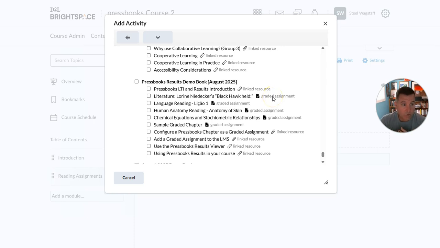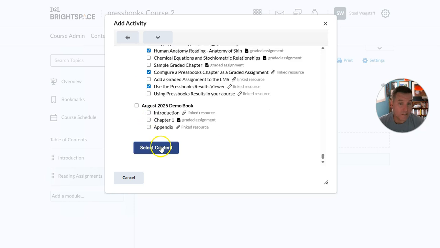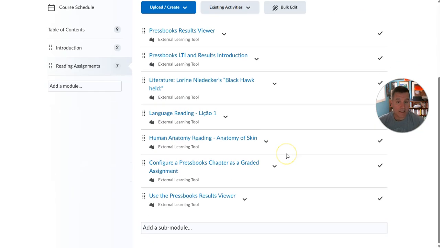When I bring this into my course, it will be brought in as a graded assignment. I can simply select all, or I could select items one at a time. I'll bring in a few examples. When I've finished my selection, I'll click the Select Content button. D2L has now created links to all of the content that I've brought in, including some graded assignments.